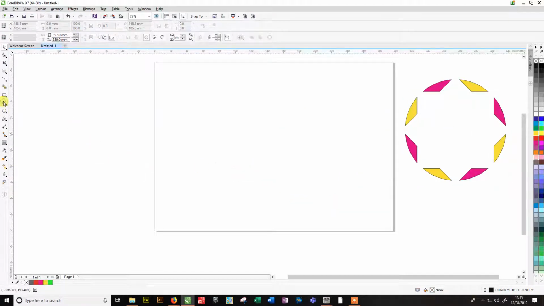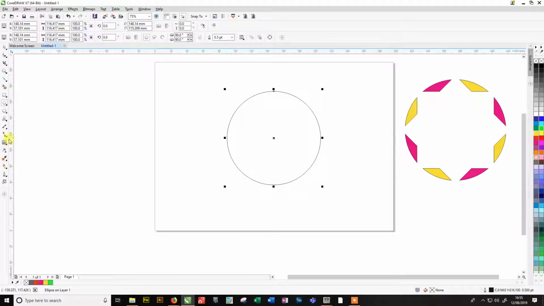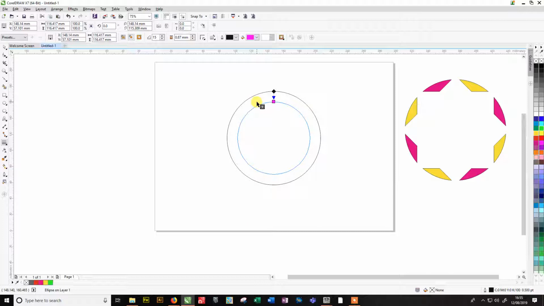Okay, let's grab the circle, center of our area, pressing down the Control and the Shift key and pull a circle out. Now back to the left hand side tool, and let's find contour. Let's select this circle by clicking down and then drag to the inside of the circle. That's given me 15 steps at 0.87. So let's just get rid of that and put one step at 3 millimeters.